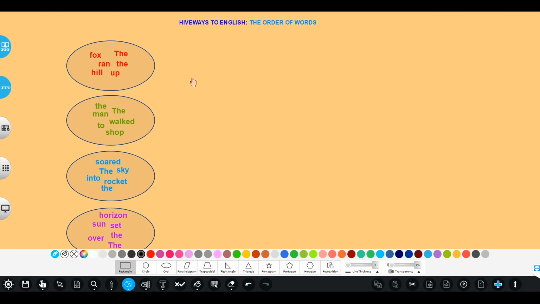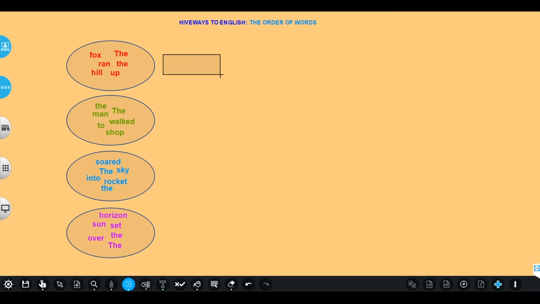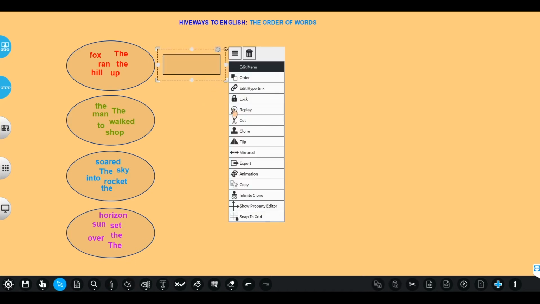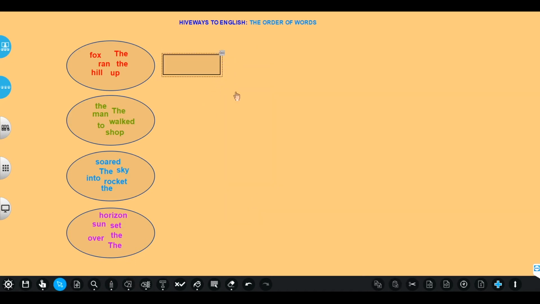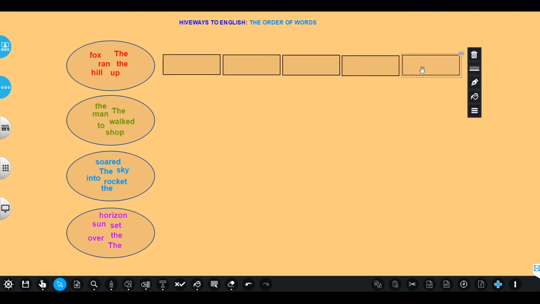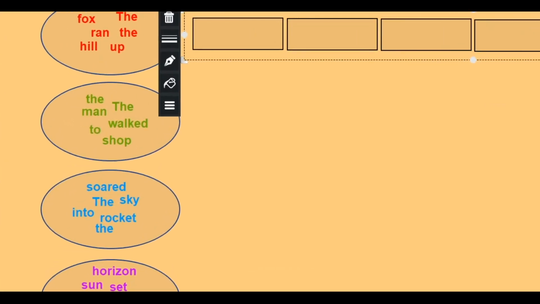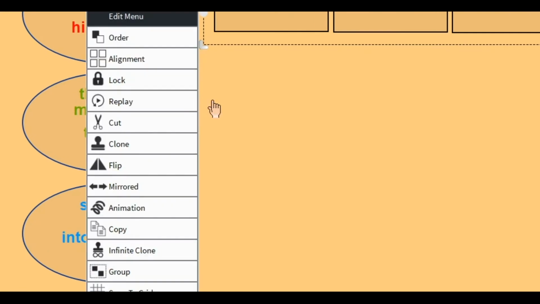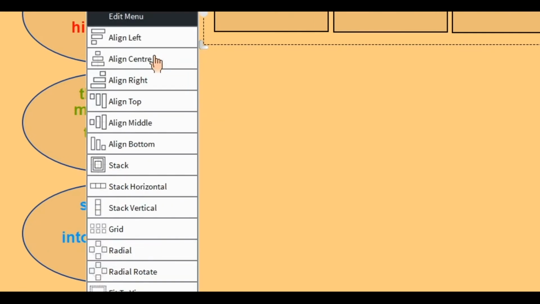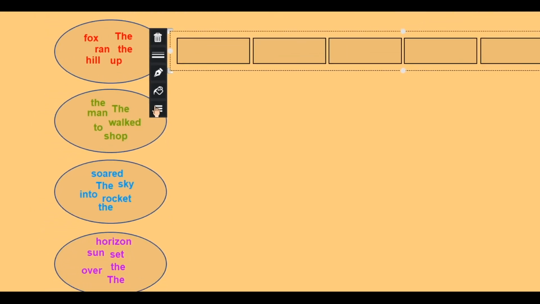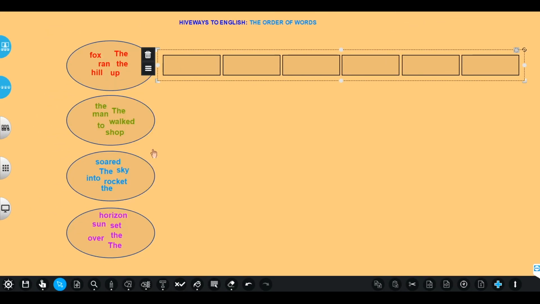Now we will create some boxes for the words to be arranged into as part of the exercise. So we will create one, and using the infinite clone tool, again, we can copy that quickly. We can then select them all, and with the edit menu, select alignment, then align middle. We can then group this together and use the infinite clone tool again.